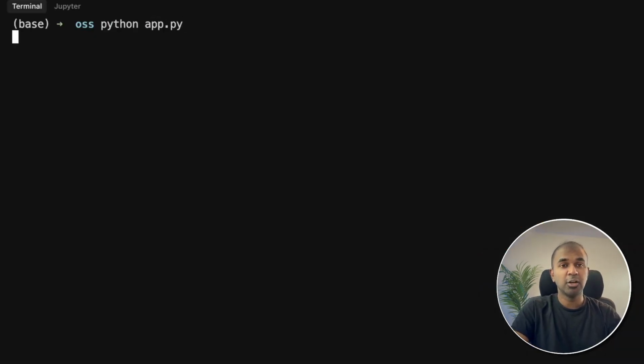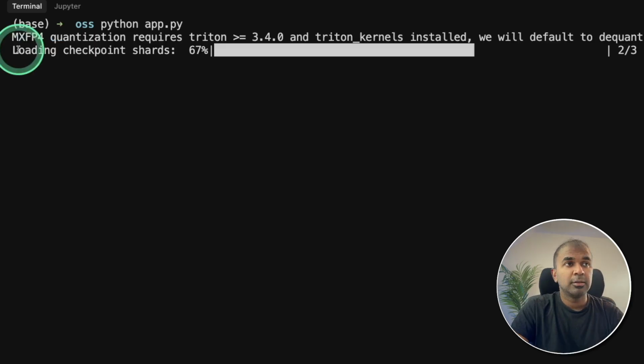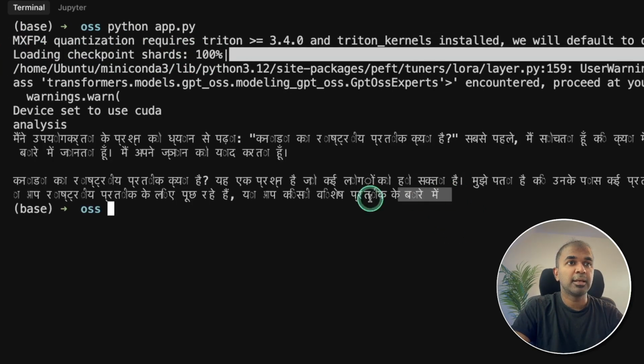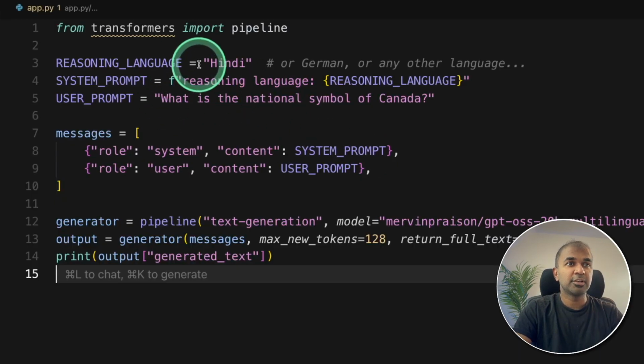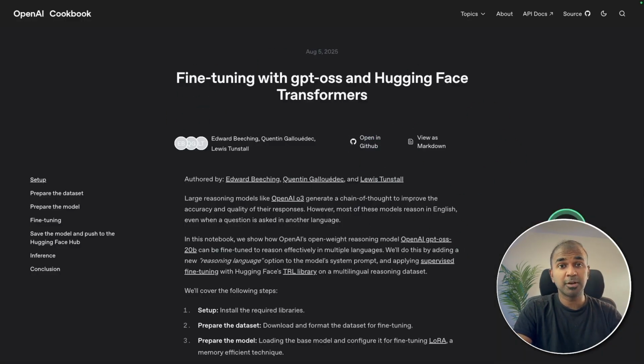This will automatically load the model which you have just trained. You can see that the model is getting loaded, and here is the output. That is really nice. I can even try various other languages here. So fine-tuning the model is as simple as that.